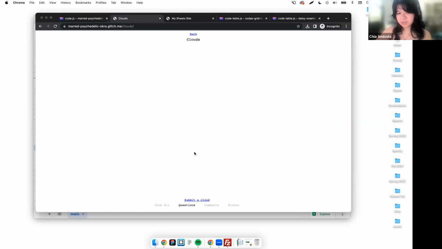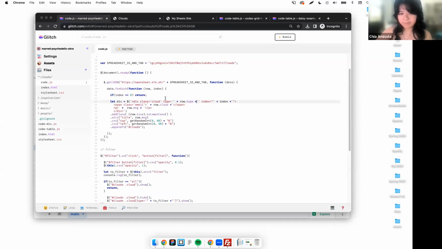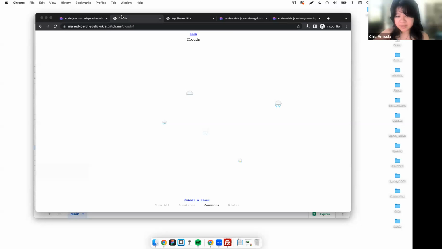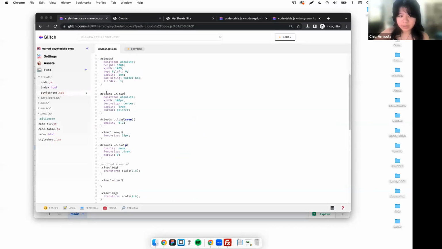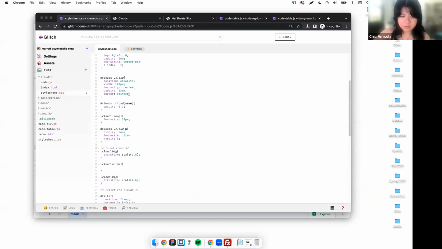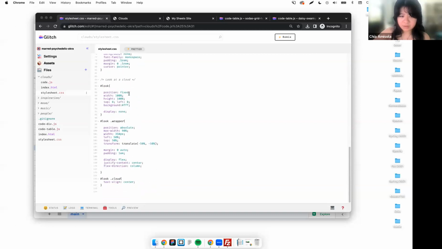So for example, if I click questions, it only shows clouds with the appropriate attribute that I wrote out here. You also don't need to just fill in content for writing, but you can use data from the sheet to be selectors that you would then filter out or modify in some way. There's also a lot of styling bits in this one that you can go through.